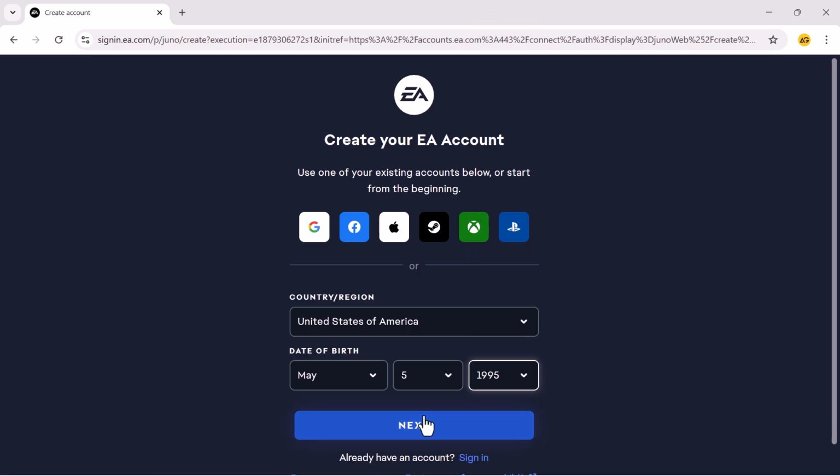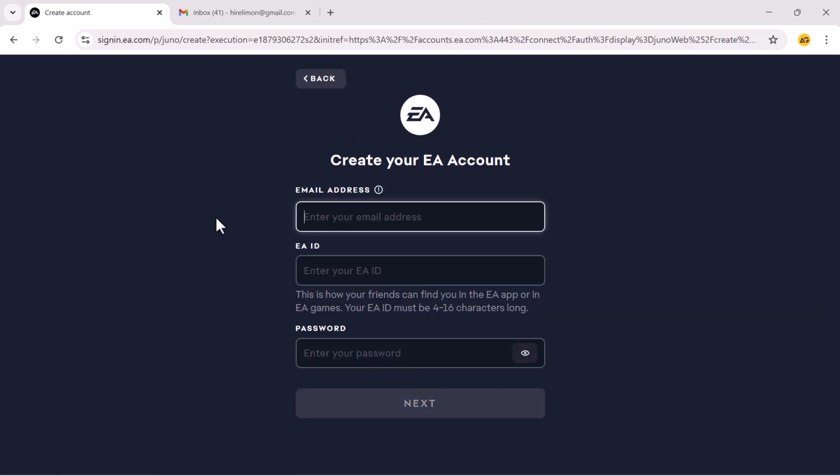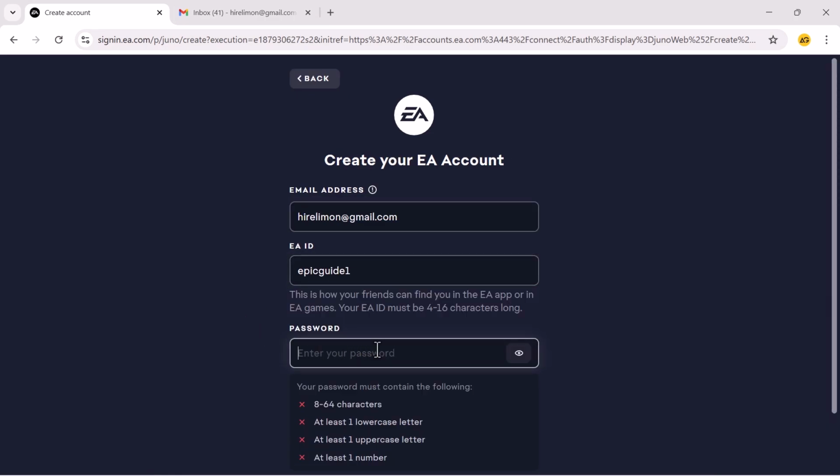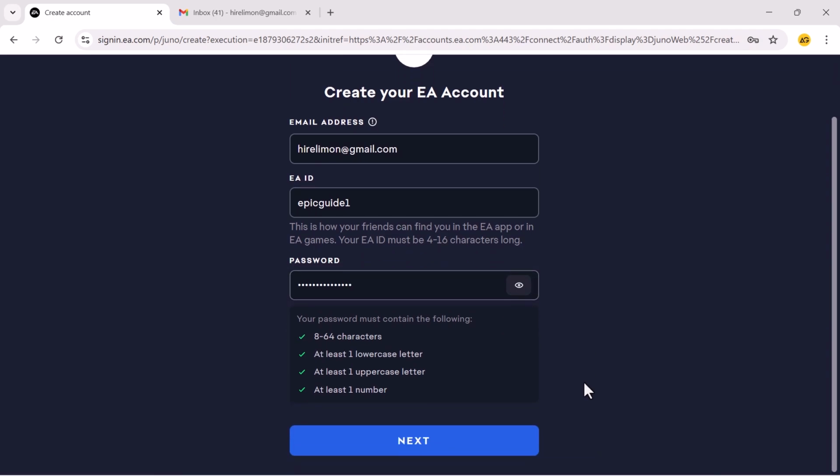then click Next. Type your email address, create your EA ID. This will be your unique username. Set a password that meets the rules. 8+ characters, includes an uppercase letter, a lowercase letter, and a number. Then click Next.